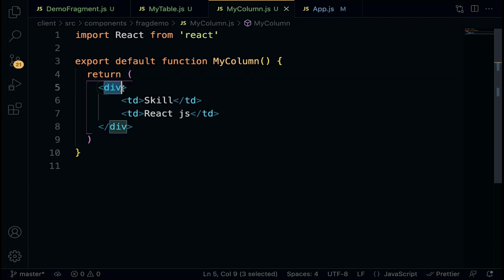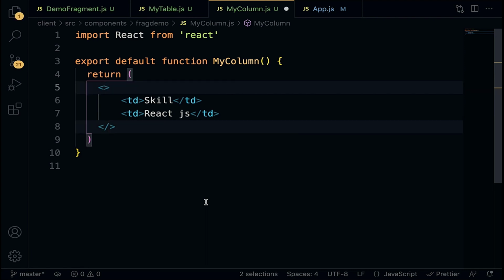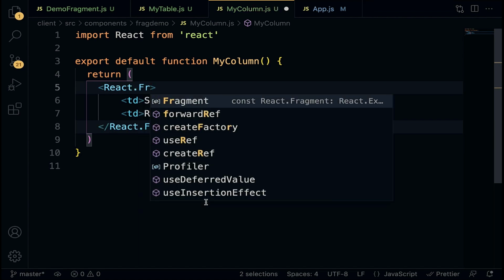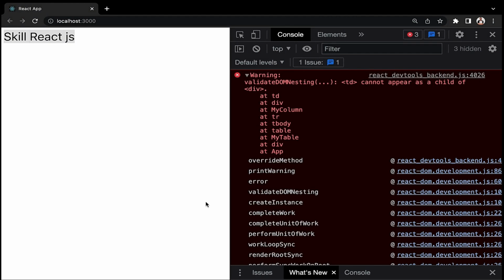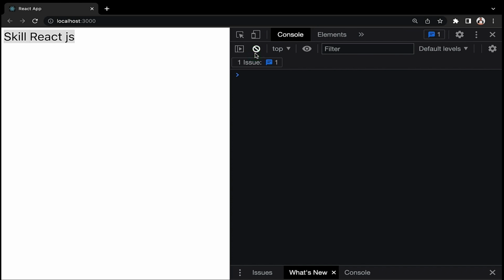Now we're going to come here, Command D to select all the occurrences of div. Wipe it off, and I'm going to do react.fragment. Save. On the browser, we have to refresh the console. Take a look. The error is gone. Isn't this beautiful? I love it.